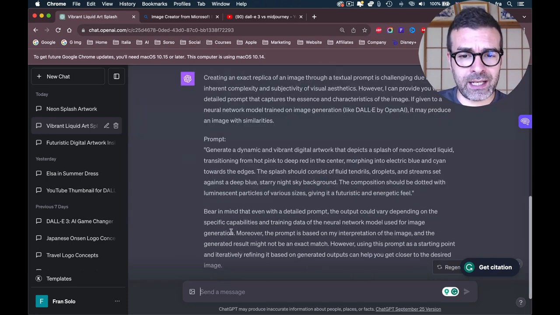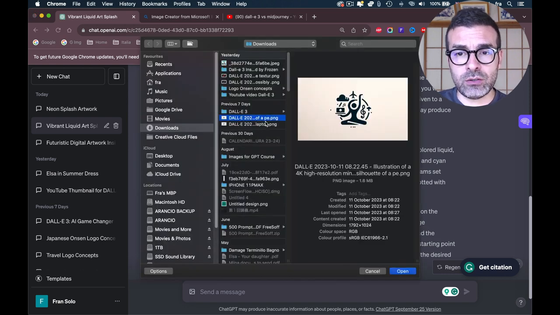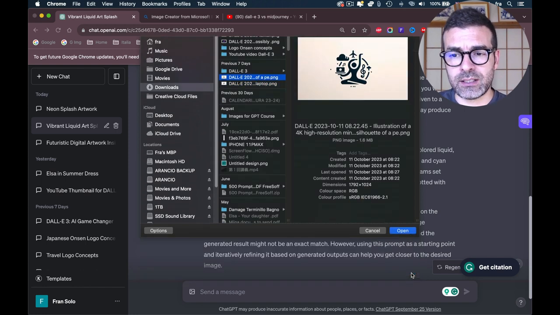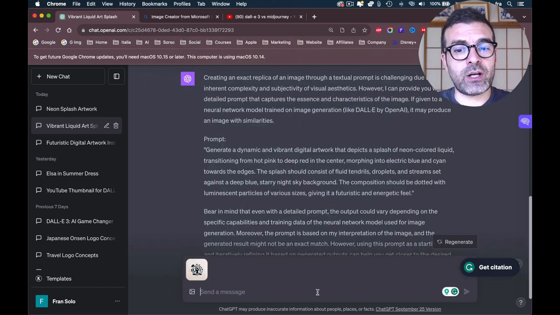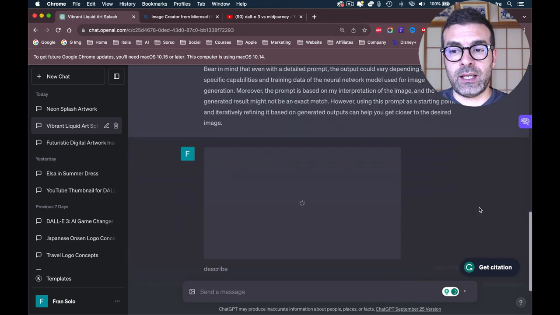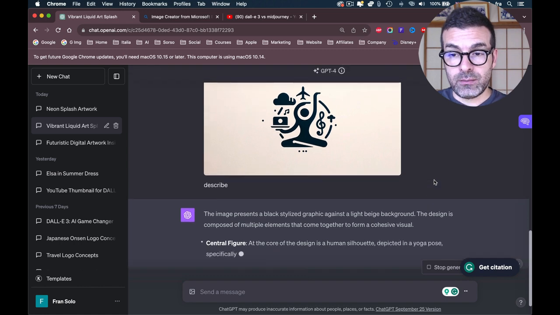Now let's go back here and attach another image. I want to attach a logo which has some icons and some other things in it, and see if we can describe it. I'm just going to say describe, and wait until it elaborates the image. And it says here, the image presents a black stylized graphic against a light beige background. The design is composed of multiple elements.